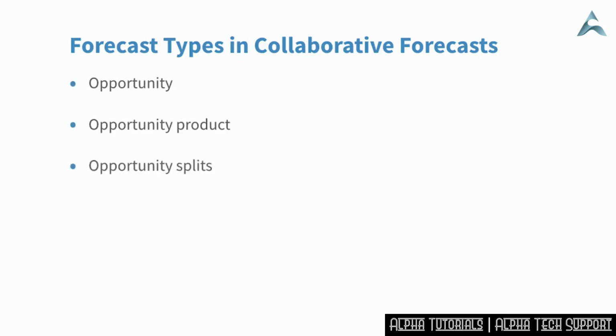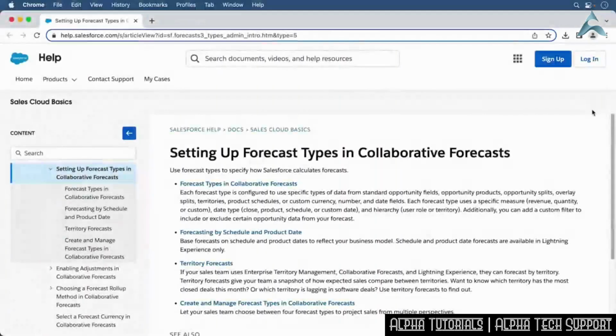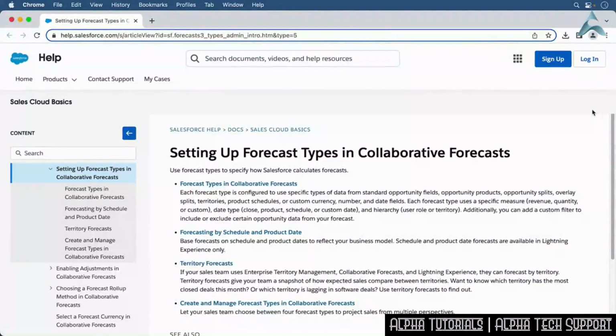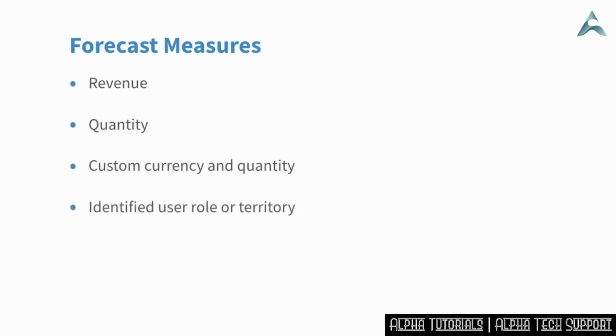There are 3 different forecast types, which, depending on what you select, provide your team with a specific measurement that best fits your team's goals. The 3 are Opportunity, Opportunity Product, and Opportunity Split. If you're not sure which forecast type best fits for your organization, I recommend checking out Salesforce's help page on the topic. These forecast types may use one of the following measurements: revenue, quantity, custom currency or quantity, or an identified user role or territory.